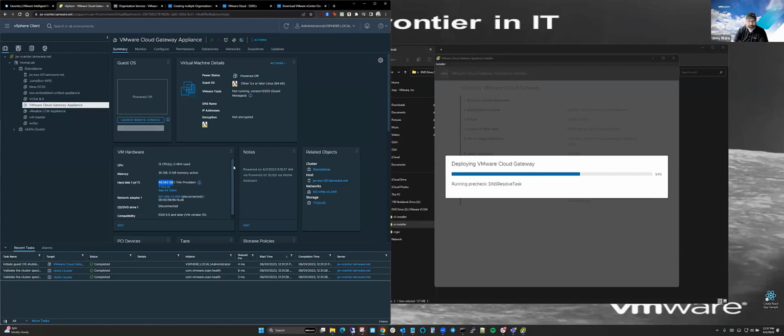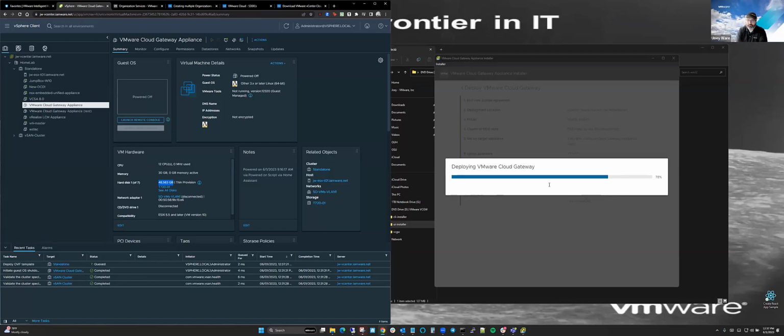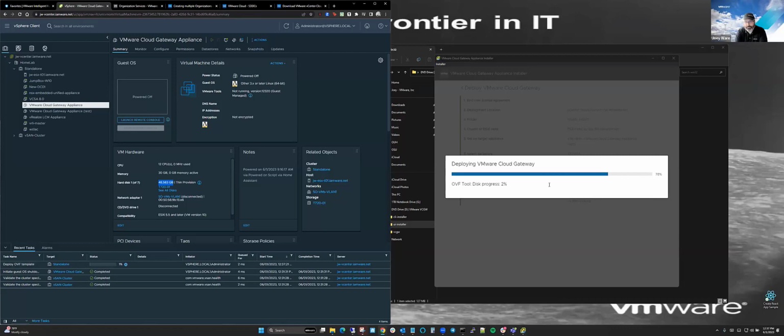And there you go. So we'll let this go. And you just saw the DNS resolve task. That's the one that I failed on, obviously. It stopped right away. So if you do not have your DNS set up correctly, it will tell you. All right, so now it's going to import. I'm going to pause the video and let that do it because my environment is not going to be the fastest.